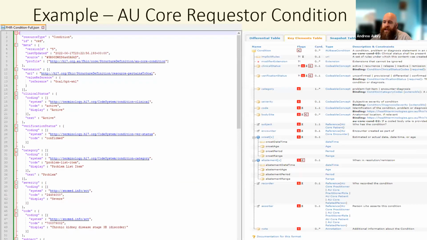So for example, this is a full condition. So this has nearly all the data elements that are marked as must support in the profile. So the requester would say, great, I have so much to work with here. I have the clinical status, I have the codes, I have the recorder. They are super happy. They got everything they could possibly want and are going to do everything they need with that.